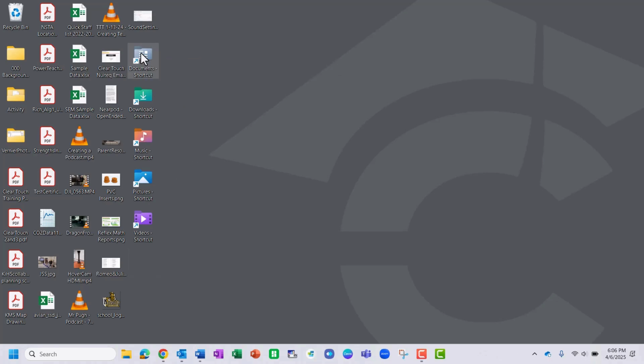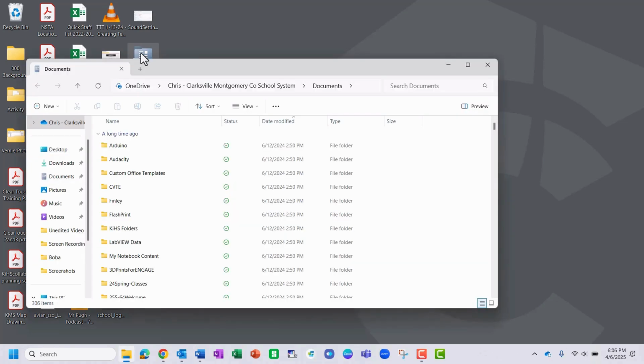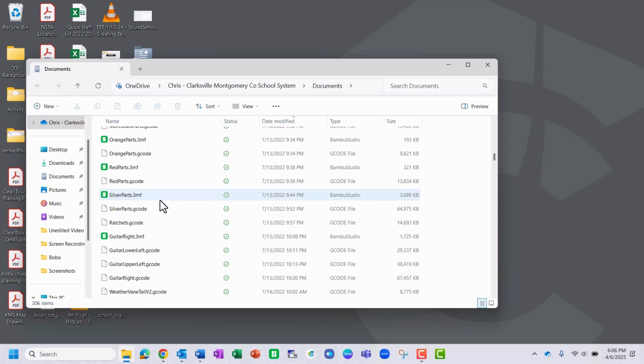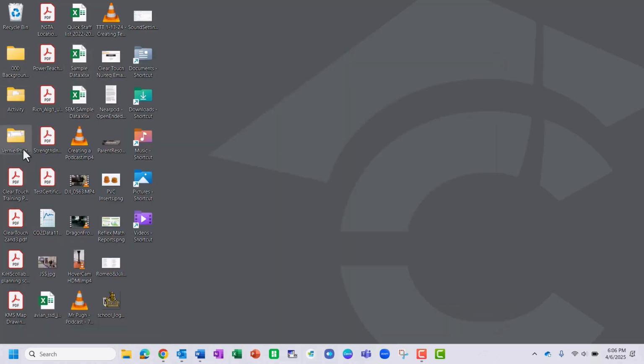When I double click this, it opens the Documents folder. I can look for any of the files I've dragged to that shortcut. Keep doing this until all of your folders are gone except for your recycle bin, your shortcuts, and then anything that you really absolutely need right now on your desktop. When you're done, drag that also to the correct folder.